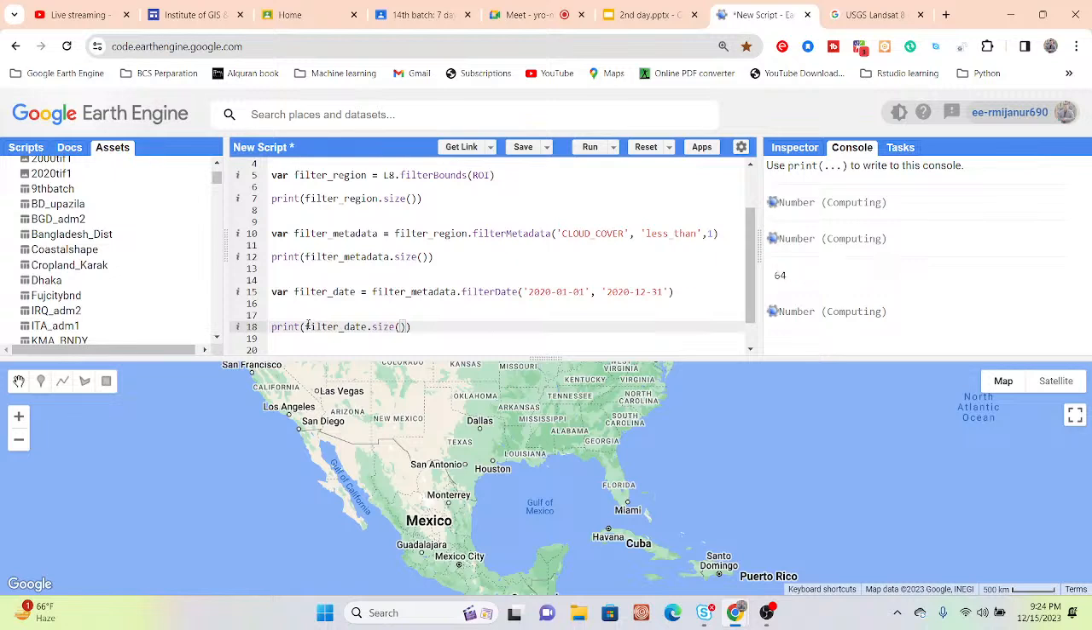So now it is computing how many images are available in the year 2020 for Dhaka city. Here I get 7 images. Okay, so this is my final output. Here I got 7 images. And what are the properties of these 7 images? These 7 images are available for my Dhaka city region, and they have less than 1% cloud cover.